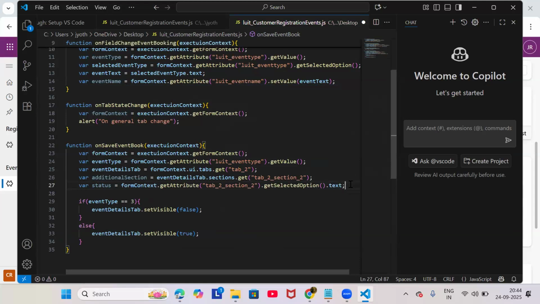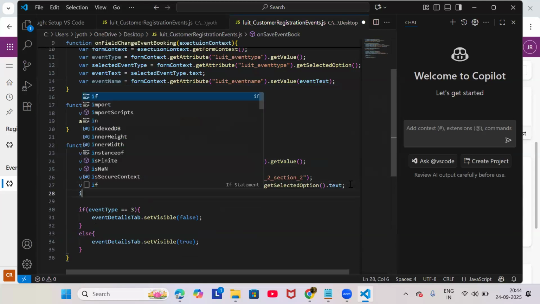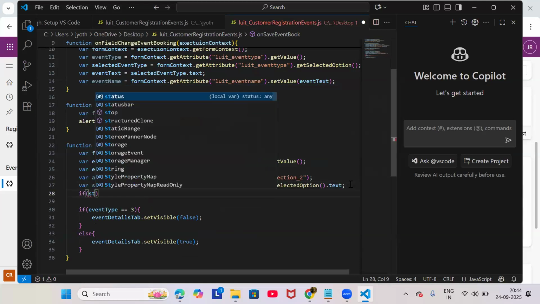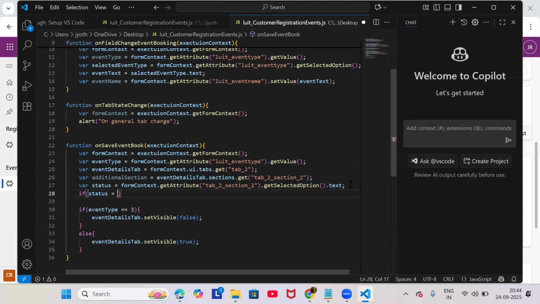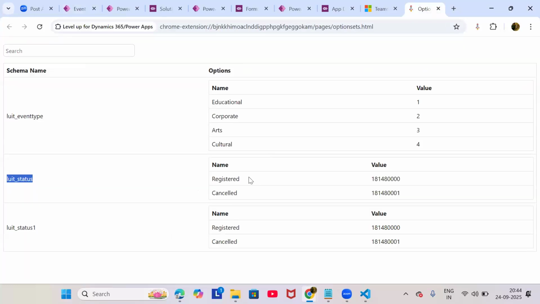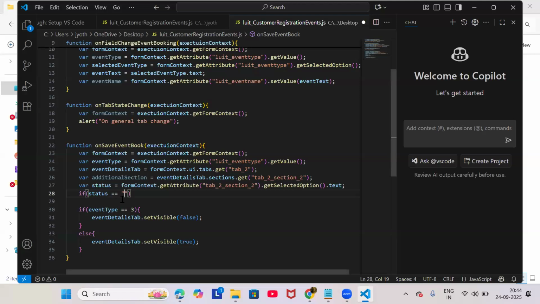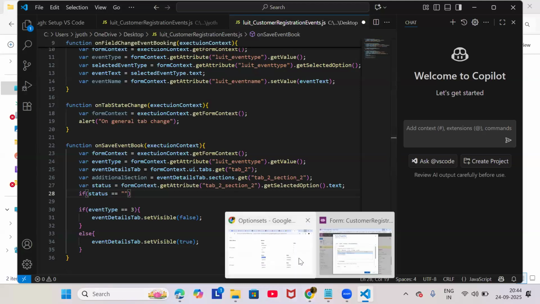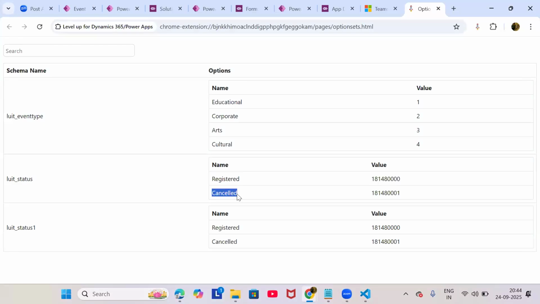And I will say here, if status equals to, what was that? Registered, or I'll use cancel, so that I'll just disable it for the cancel scenario.